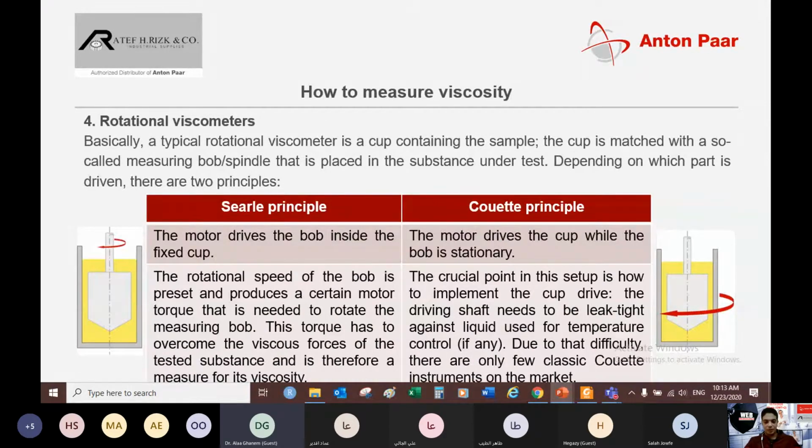The new generation of viscometers, or the basics of rheology measurements, is the rotational viscometers. Rotational viscometers are used to measure viscosity, especially dynamic viscosity.